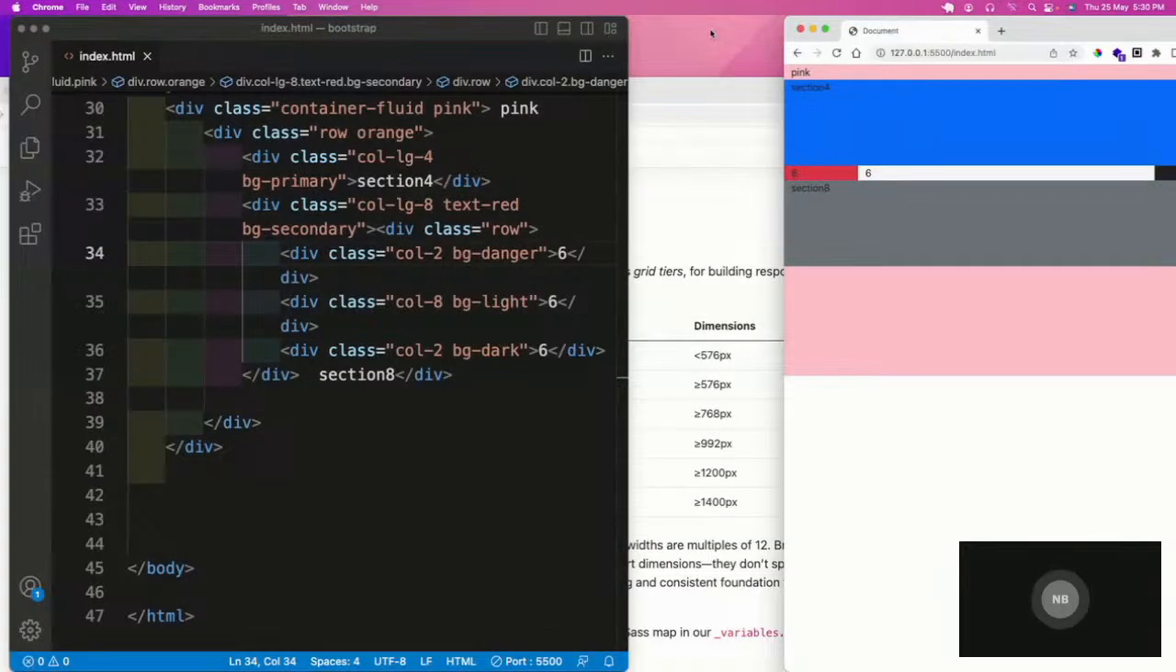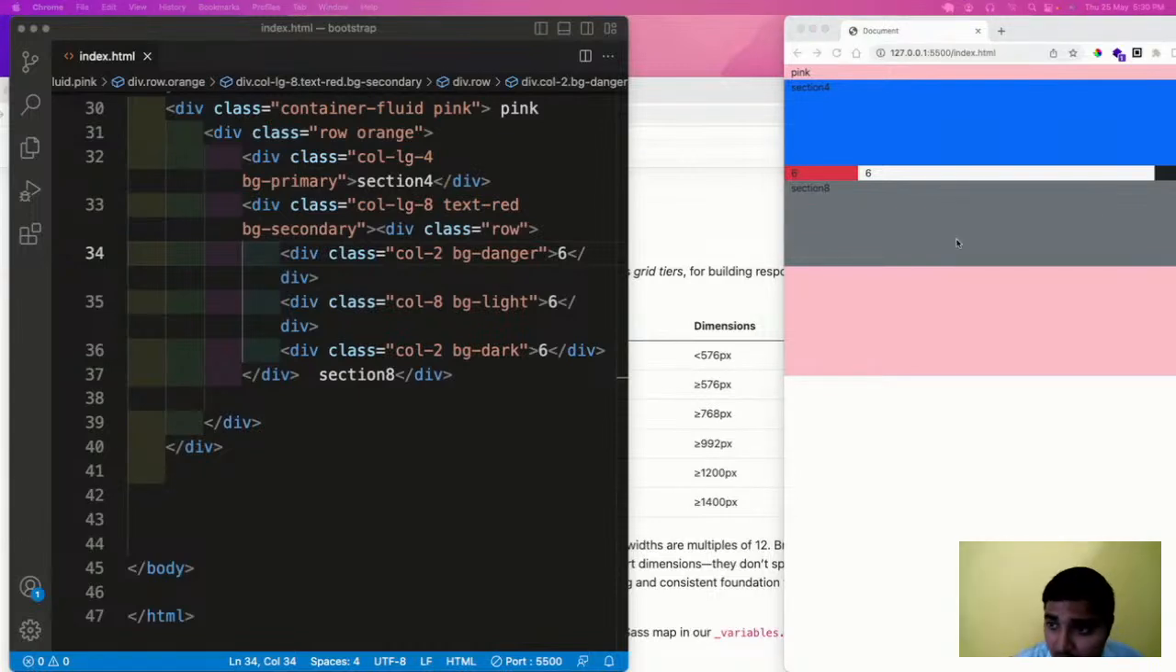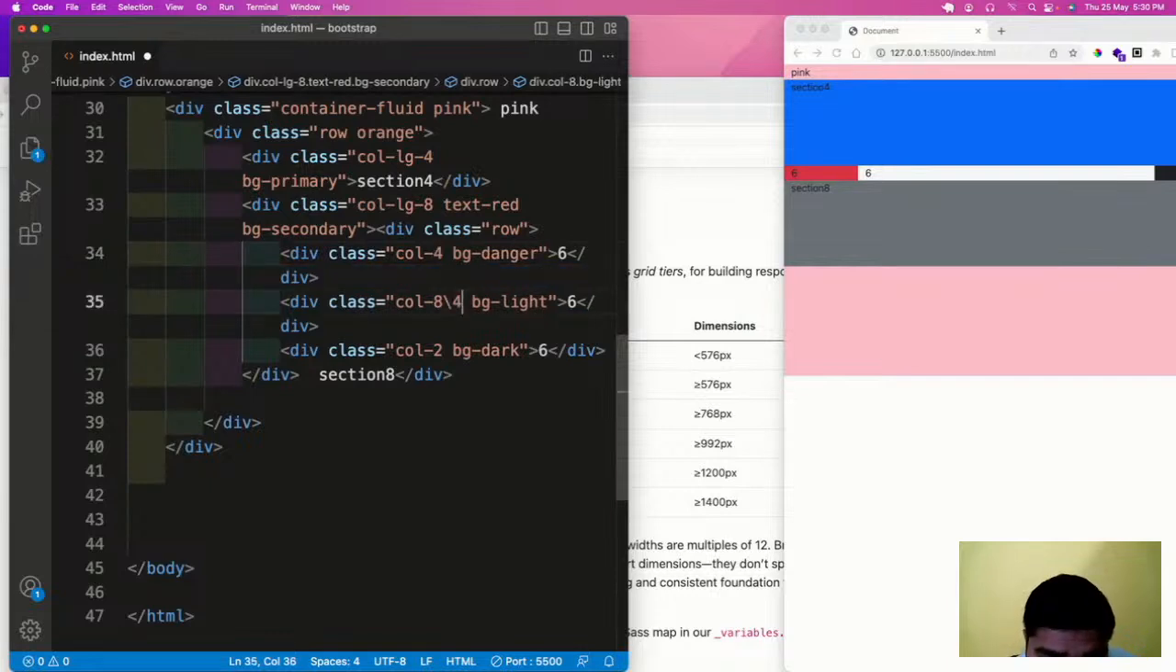Okay. So here, we have created columns inside a column by creating a row. Now if you want to create columns of equal width, it's very simple. If I use col-4 and col-4, we have created the columns of equal width.